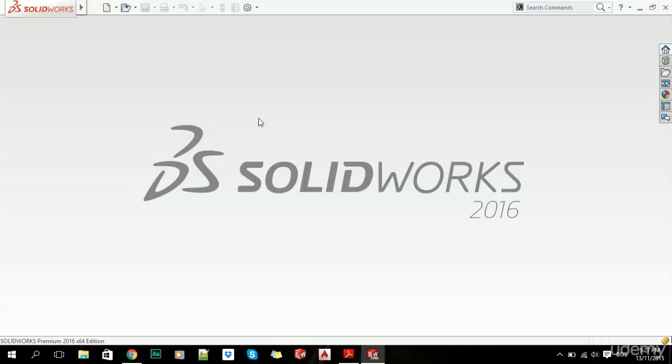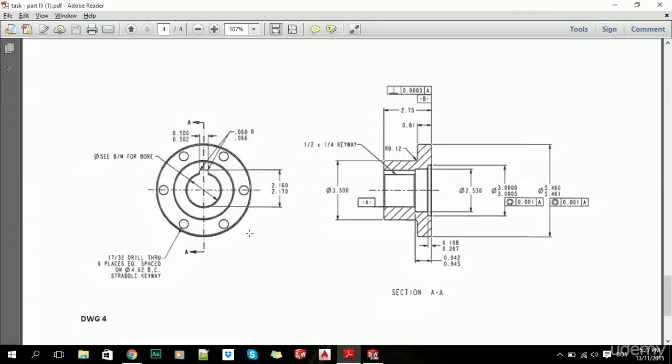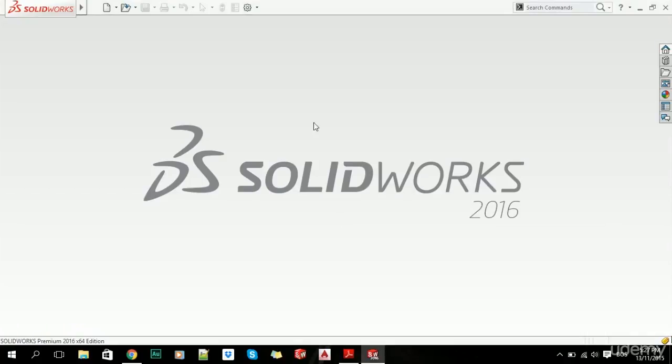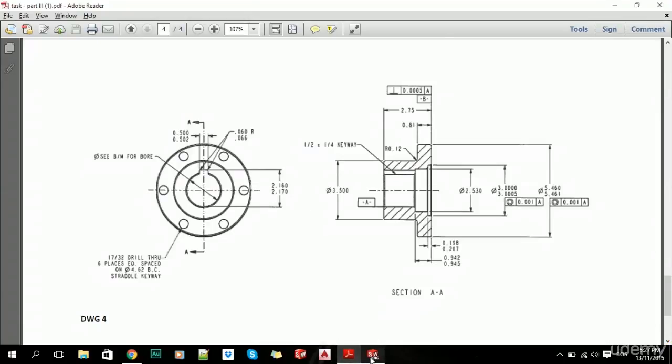Now, in the previous tutorial, we first created one part and then we created technical documentation for it. In this tutorial, we will create another part and we have a technical drawing in here for it. So let's start. Let's click on File, New, click on Part and click OK. Now, while that loads, let's just examine how we can create this part.